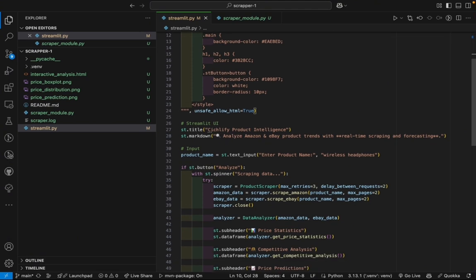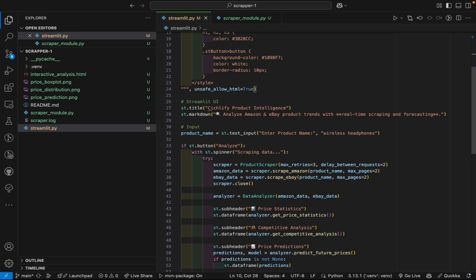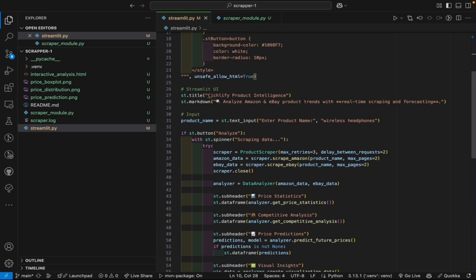And yeah, moving on, this is the UI. So the title itself, Cyclify Product Intelligence, you can change it. Markdown, this is just the extra text, the description of it. And yeah, analyze Amazon, eBay products, trends, real-time scraping, forecasting. Inputs, so this is our search box. And in the input we also have our starter text, the text that will come up whenever you start the Streamlit.